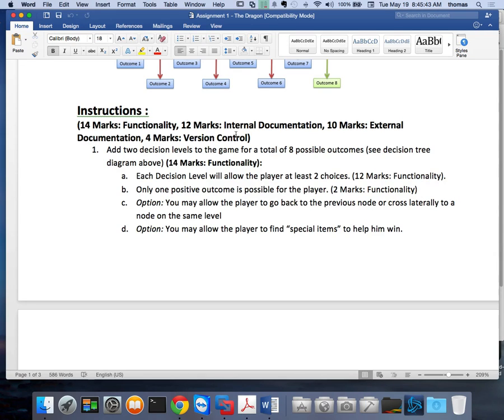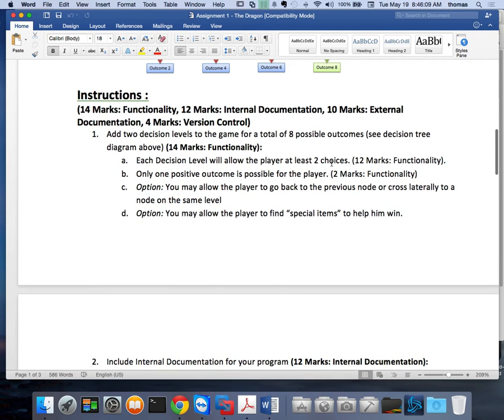Okay, so let's talk about this first piece. This first piece is: add, number one, part one, add 2 decision levels to the game for a total of 8 possible outcomes. And again, see the decision tree diagram above. This is for a total of 14 points for functionality. Again, this whole thing is worth 10% of your final mark in this course. Each decision level will allow the player at least 2 choices. That's 12 marks for that piece. Only 1 positive outcome is possible for the player, 2 marks. If you make more than 1 positive outcome, you lose these 2 marks right away.